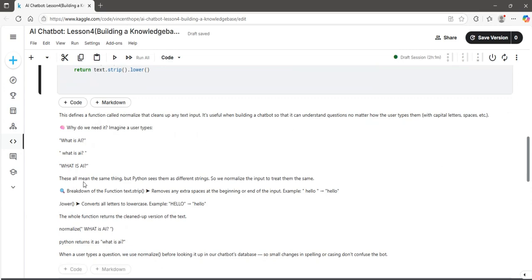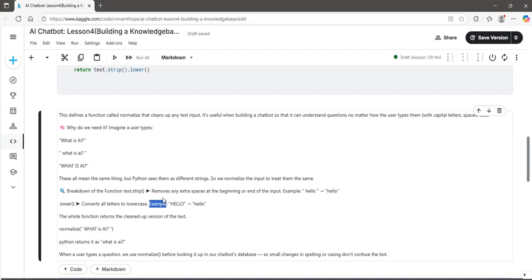Now, these all mean the same thing, that is, "what is AI", but Python sees them as different strings. So we normalize the input to treat them the same. Now, to break down the function of the text strip and lower, which is what you saw here, the text strip here. Let me open this one bigger.